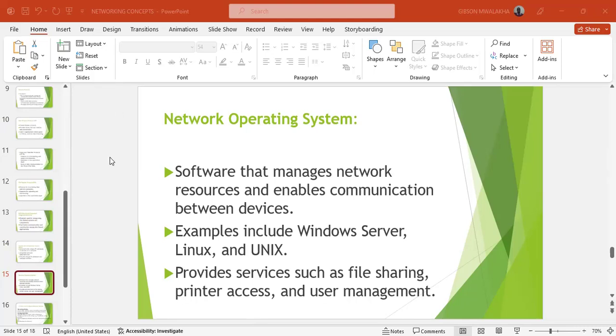Network operating systems are software that manage network resources and enable communication between devices. Examples of these are Linux and Unix. We've also got Windows Server. They provide services such as file sharing, print access, and user management.